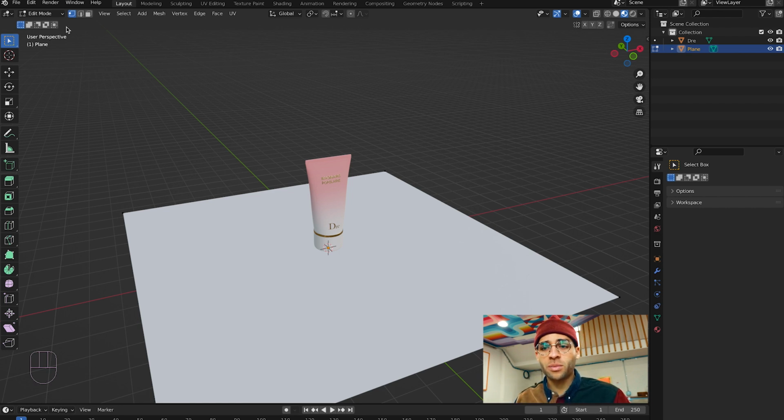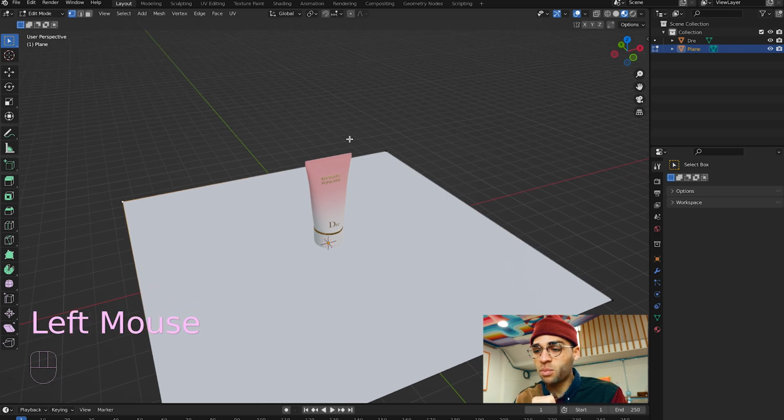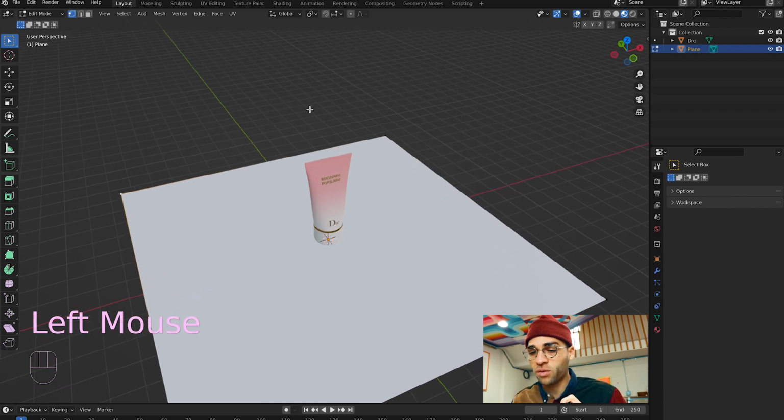In edit mode, you will see these little squares here. The first one says vertex select, and that is where we are. This plane is made up of 4 vertices. An individual is a vertex, apparently. And that's what these dots are.